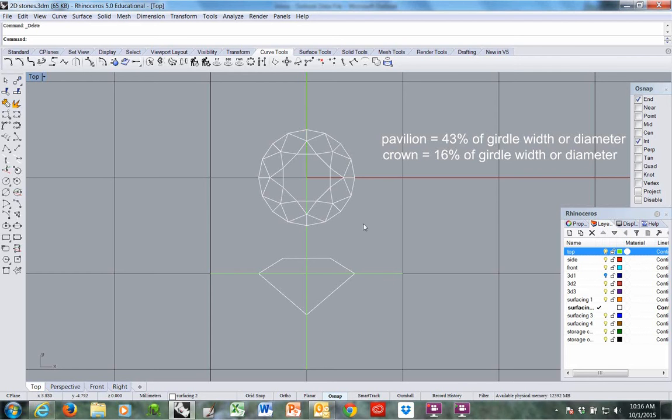Next thing I need is the elevation for the points of the star facets, or the hips of the bezel facets, depending on how you want to look at it. So the curve I'm trying to duplicate, or the elevation, would be this line. You'll remember we made that line when we were drawing the stone originally.